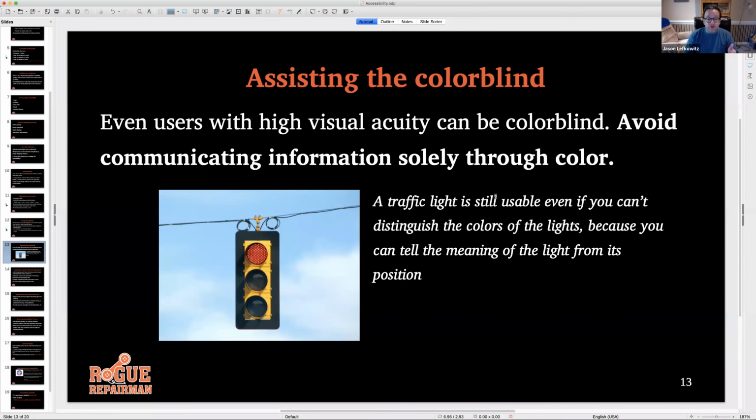A good example of a usable design in the real world that deals with this is a traffic light. We think of the traffic light in terms of presenting information about whether you should stop or yield or go based on the color of the light. And that's true. But the traffic light is still usable even if you can't distinguish the colors, because you can learn that the top light means stop, the middle light means yield, the bottom light means go. So this is a great example of an everyday object that is well designed.